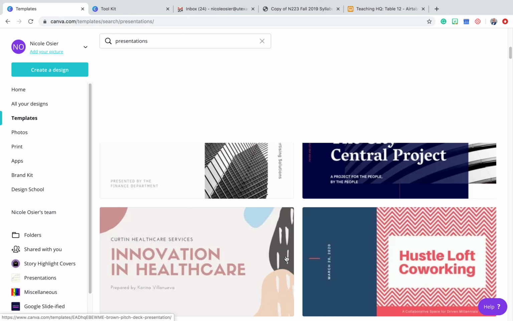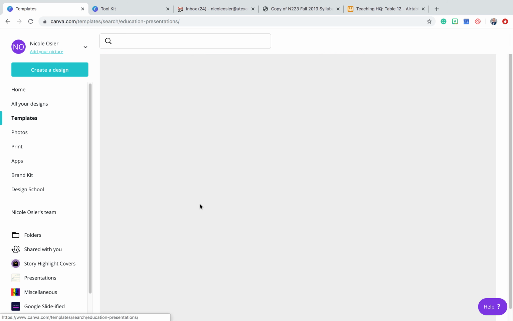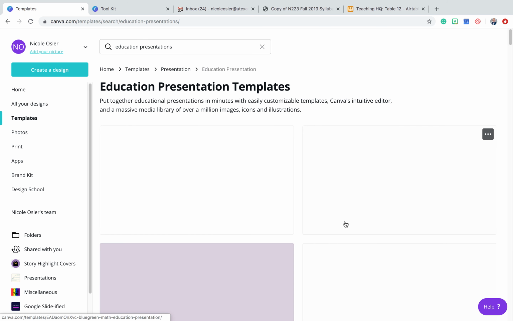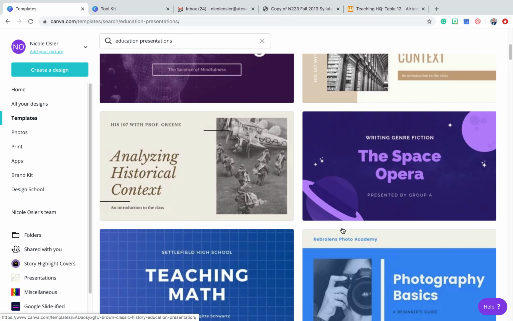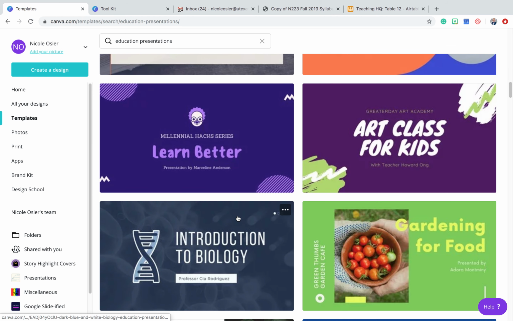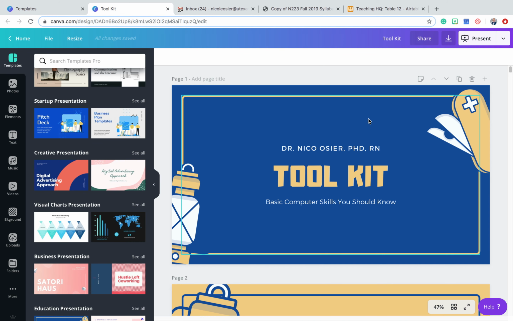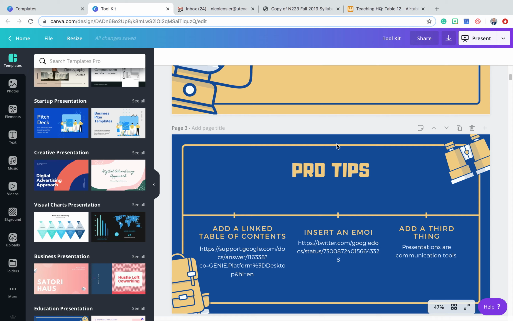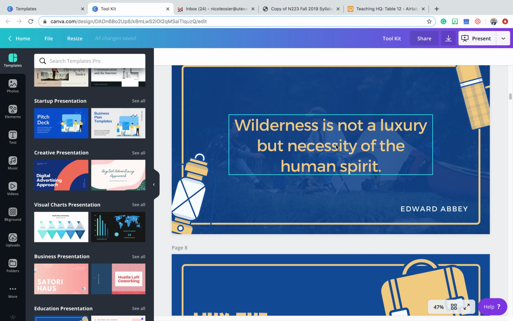So lots of pretty options. You can search by color. You can search for, let's see, what did they come up with for education? So these are all different templates you can use. I'm going to open up one that I've been working on, and this is going to be a lecture on different web-based tools that you can use for teaching.